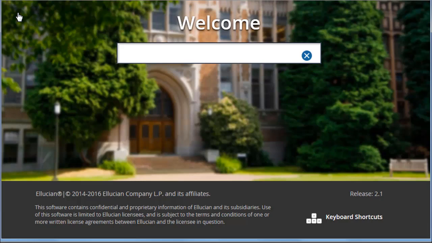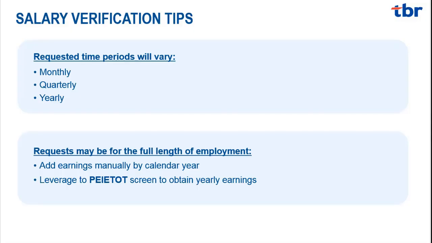In entering this information into the salary request form, you will need to determine the specific time period that is being reviewed, as well as whether information is being requested by month or annually. Verifications may request total earnings from the start of employment. This will require you to manually add earnings from all calendar years that are represented on the PEATOTE screen.